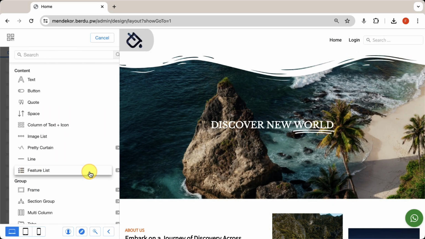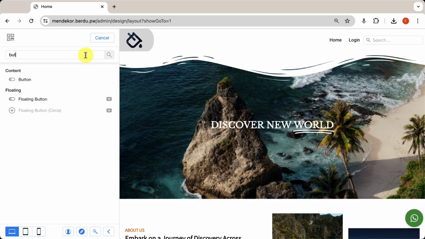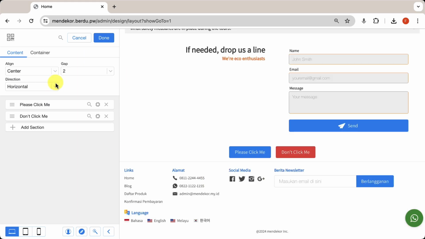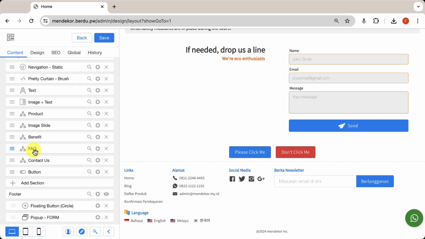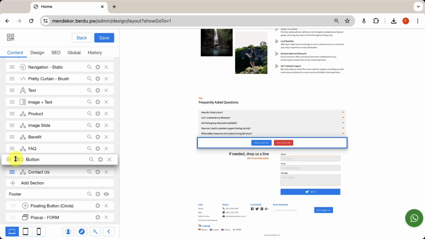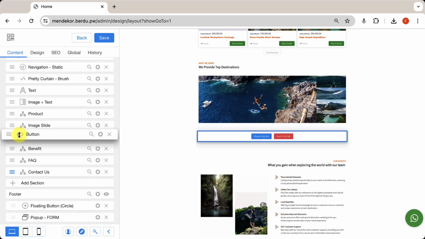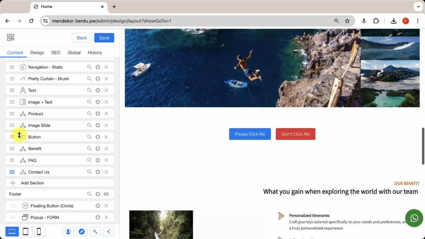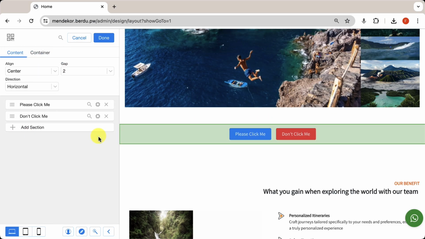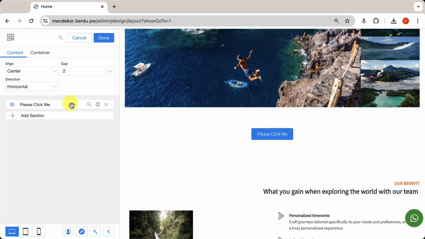Add a new section and look for the button section. Two default buttons will appear here. Click Done first and drag this button section to the position where you want to place the button. For example, I will drag this button section under the image slide. Now enter the button settings. Delete the second default button, leaving just one button.